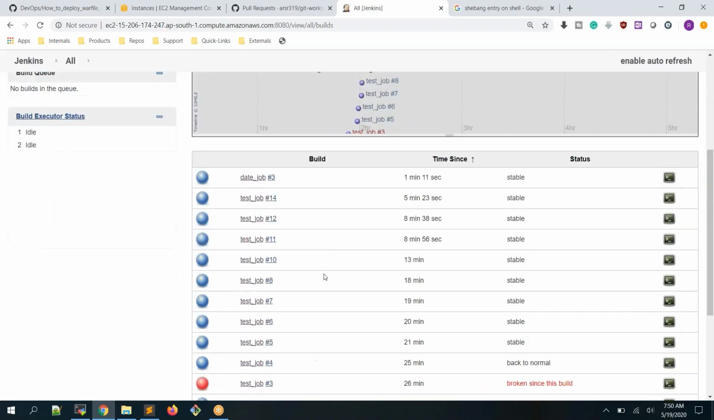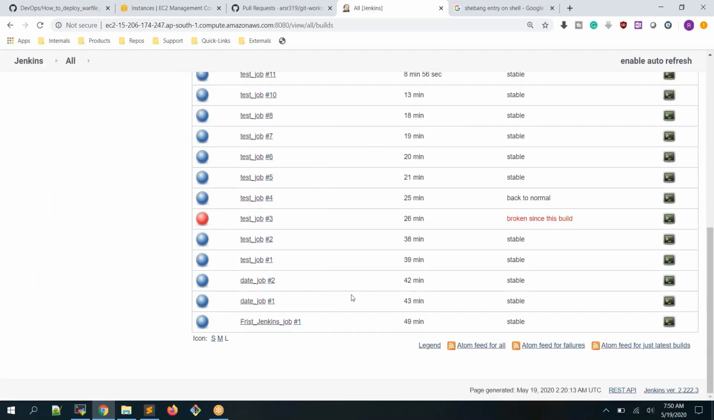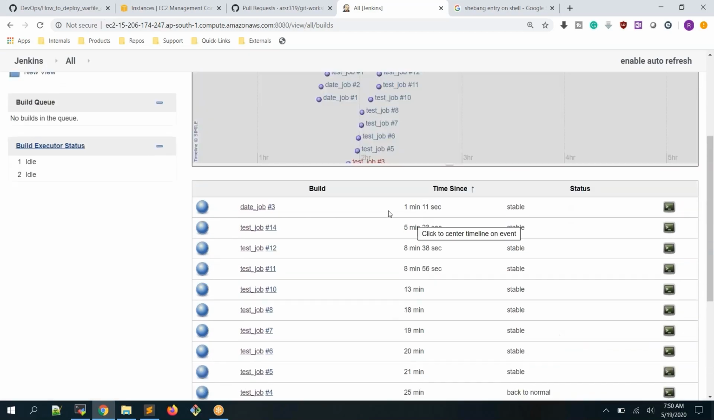And if you see here, these are all the builds which happened most recently, and from there the older jobs. Our first build we executed 49 minutes ago, and the latest build we executed around 1 minute 11 seconds ago. And this is stable. We need to make sure that our jobs are stable, and you are able to see the console output. This symbol represents the console output which we have seen just now.